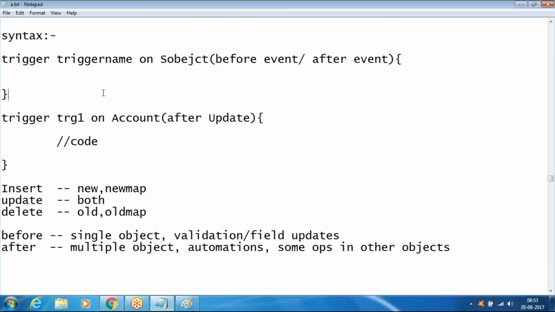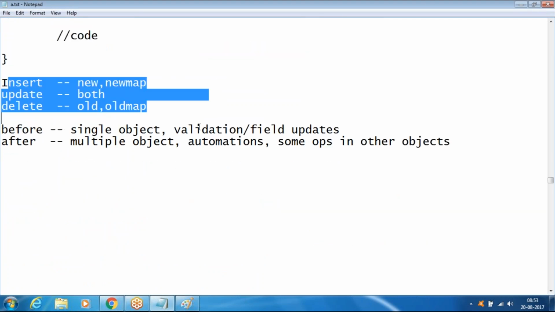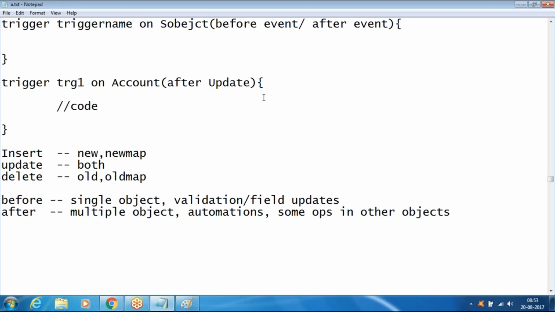So this is the syntax of writing a trigger. We will see that in a bit. Whenever you want to write a trigger on the insert DML operation, we have to take only new or new map, because we are inserting new data. How can we take old or old map? The newly inserted data will be taken into new or new map only. When we are deleting, we are deleting existing data, I mean existing data. So that old data will be taken into old or old map automatically. So while deleting, you have to use old or old map only.